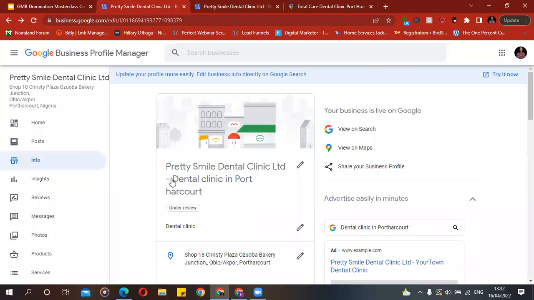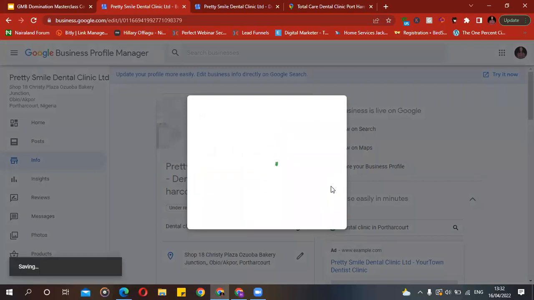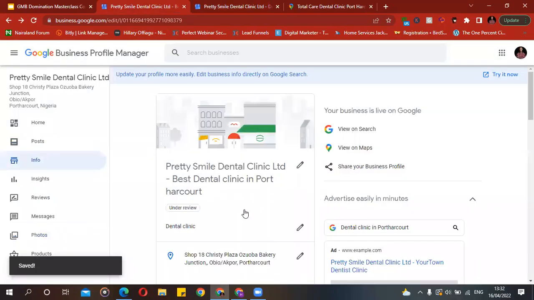All right, let's make it best dental clinic in Port Harcourt. This is pretty much better. It's more like search intent related. When someone comes across the listing, the person is not going to be looking at it like a keyword-based thing. It still looks human.